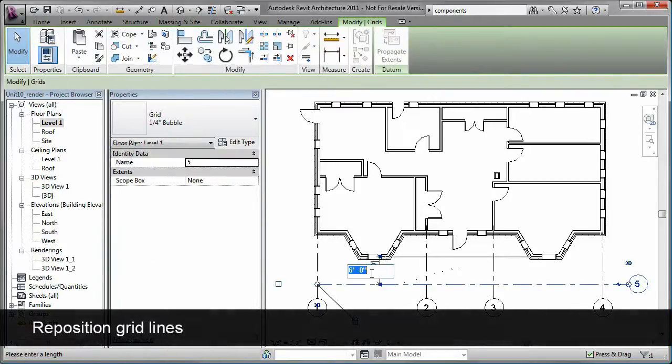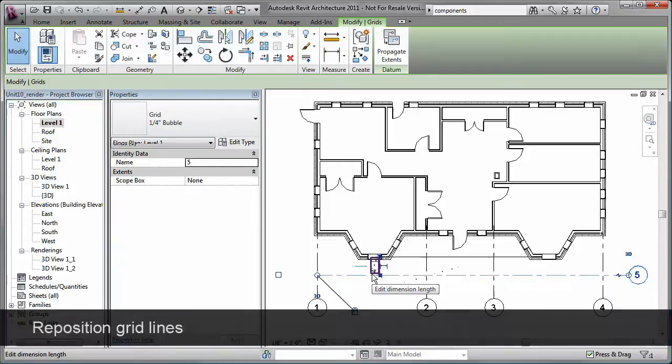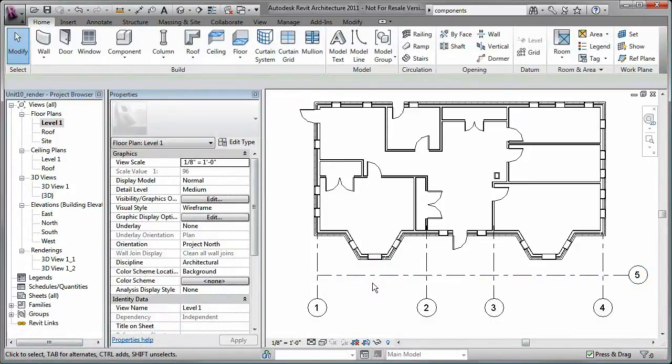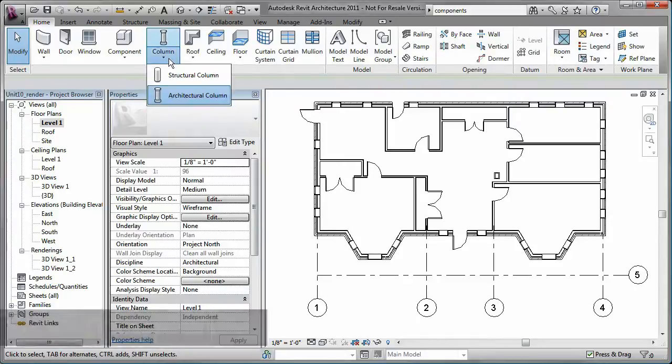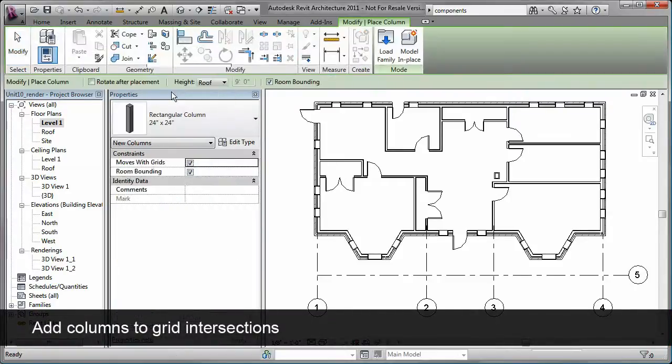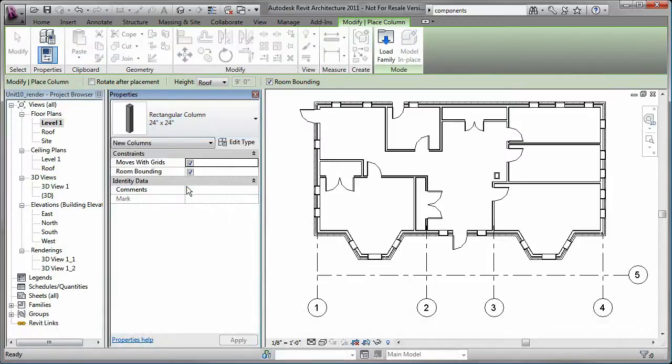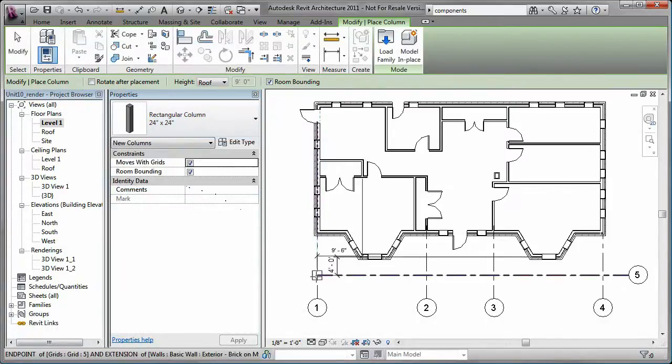I can also reposition grid lines by entering values in the temporary dimensions that are displayed when I select a grid line. Now I can easily add columns to the grid intersections. Right now I only have rectangular columns to select from, so I add some that are 24-inch square.